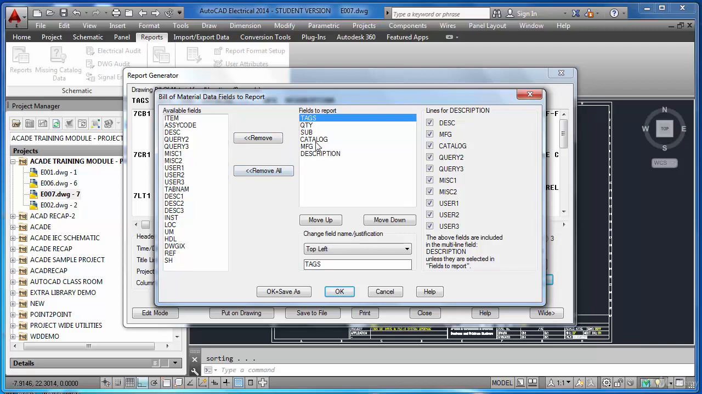User 1, see, now you see installation and location is not here. If I want to add this, just click this, installation comes here, installation location. Now tag, then I want quantity at the end, so move down. Description I want up. Okay, catalog number, manufacturer, installation location. Now this is the format I want.